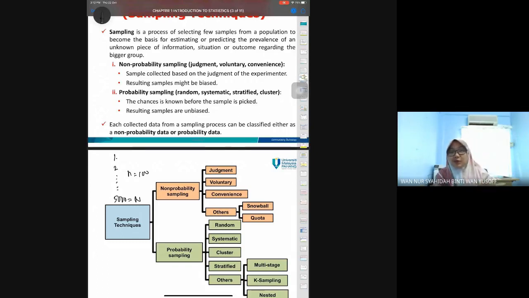Systematic means that we have some rule that we follow to choose our sample. For example, for each 5, we choose one sample. So person number 5, person number 10, person number 15. So we have some rule that we follow when we choose a sample.